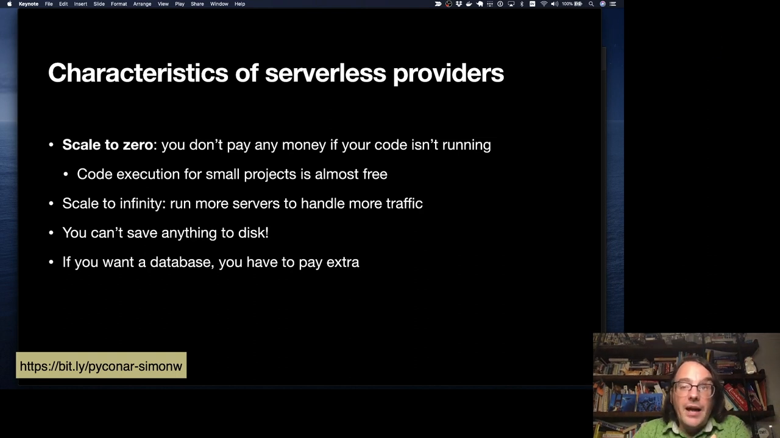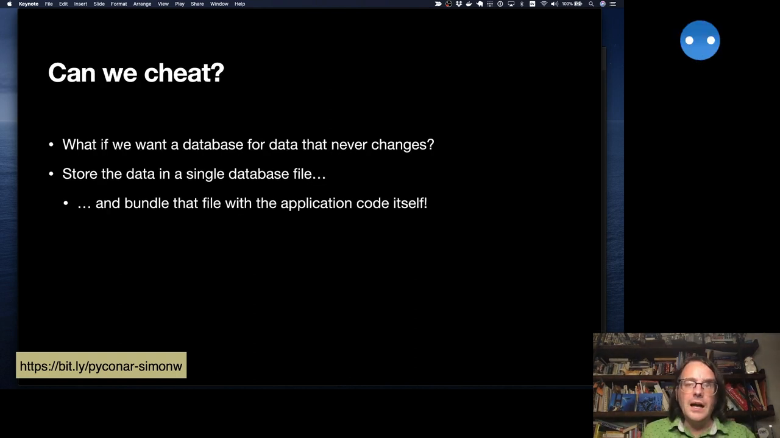But this all comes with one very important limitation. You can't save anything to disk with these serverless providers. If you're running on Heroku or Vercel or Google Cloud Run, anything you save to disk could disappear a few seconds later, because saving things to disk doesn't fit this model of spinning up multiple copies of your code to handle varying amounts of traffic. And fundamentally, that means if you want a database, you're going to have to pay extra. You need to set up a database using some other service and pay an additional amount to be able to read and write data from that database. And I started thinking, well, is there a way to cheat here?